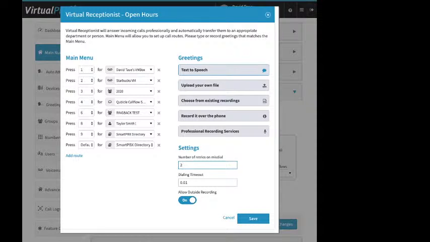Speaking of dialing timeout, this is how much time the system waits after it hears a button press before it assumes that you're done. This should actually be a full integer, so like 1 versus 0.01. I don't know why it's set there, or 2 or 3, etc.